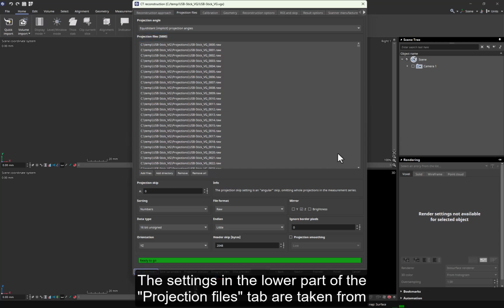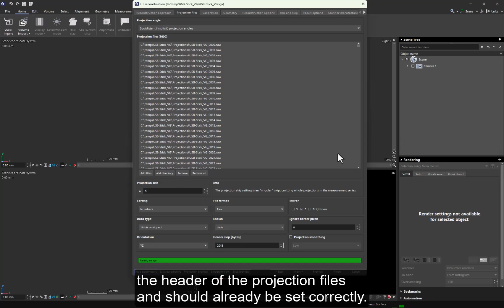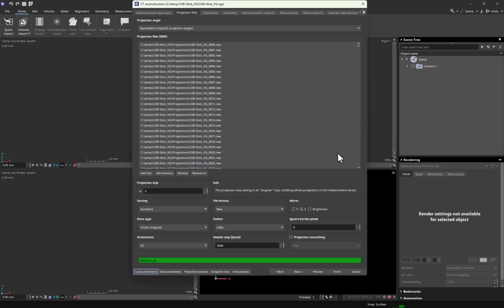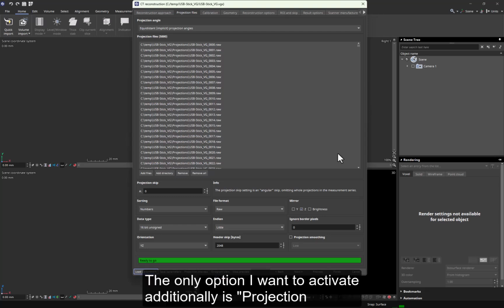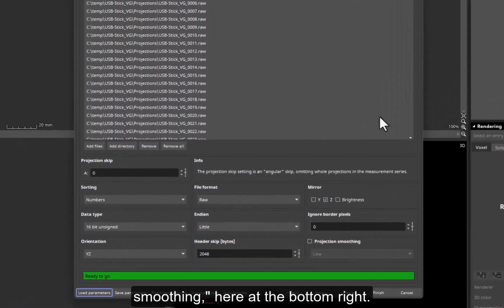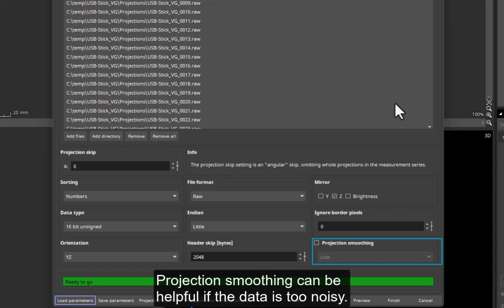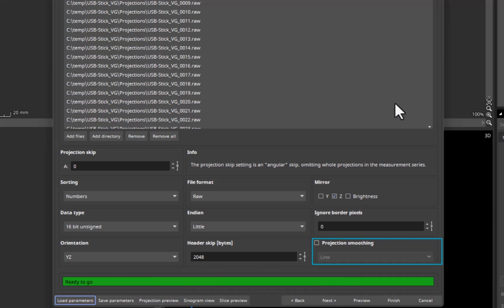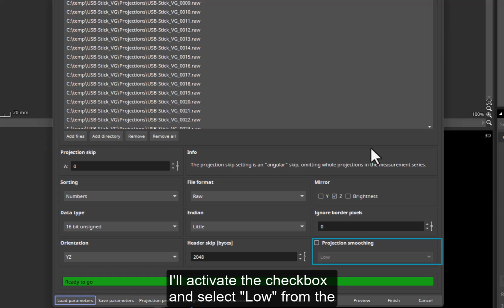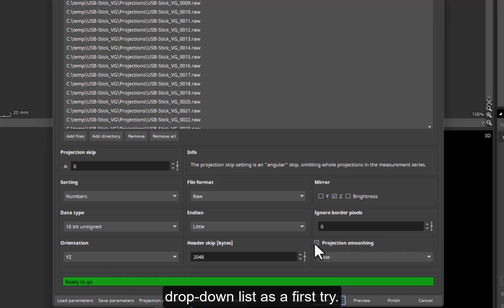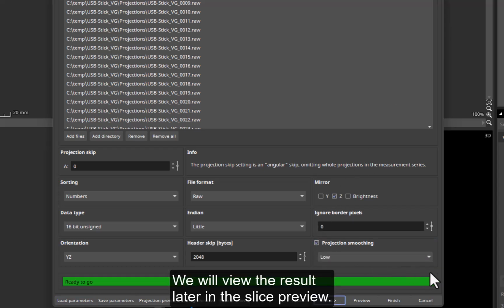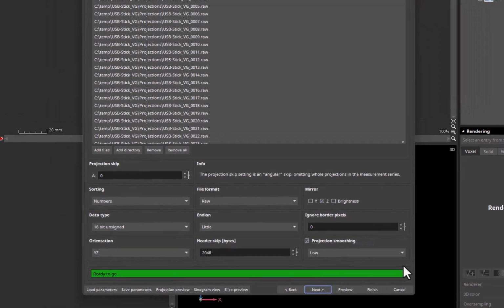The settings in the lower part of the Projection Files tab are taken from the header of the projection files and should already be set correctly. The only option I want to activate additionally is Projection Smoothing, here at the bottom right. Projection smoothing can be helpful if the data is too noisy. I'll activate the checkbox and select Low from the drop-down list as a first try. We will view the result later in the slice preview.